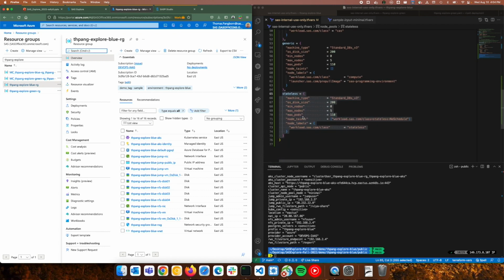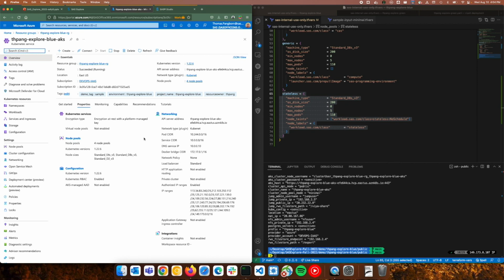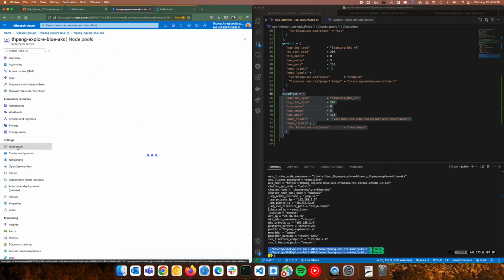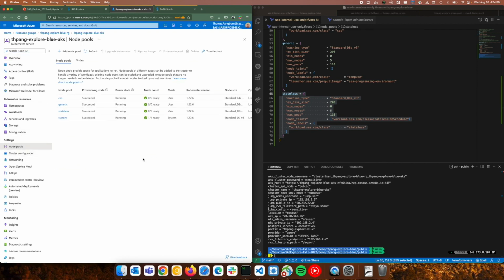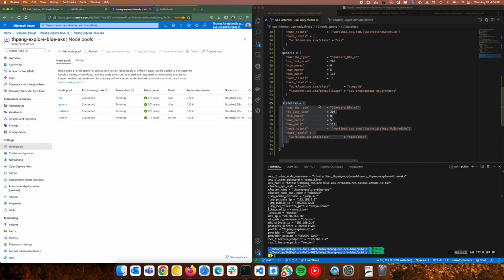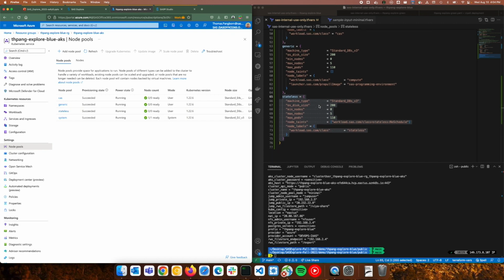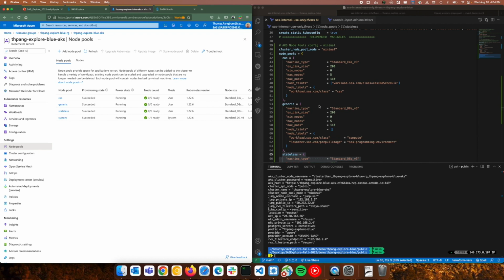If you remember, we added in the stateless node pool. So let me jump here. We have to go to node pools again. There probably won't be any active pods since we don't have SAS deployed, but you can see there is now a stateless node pool that is up and running in our cluster, which matches the information that we passed along into Terraform to stand up the infrastructure.